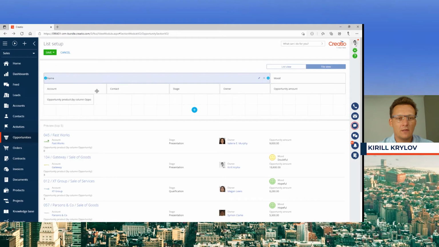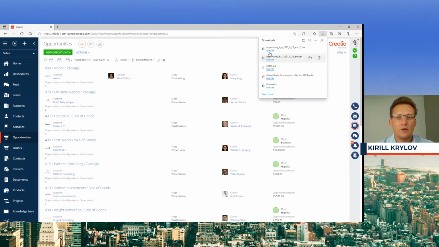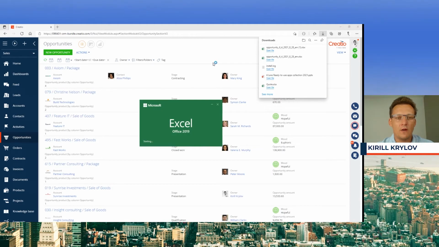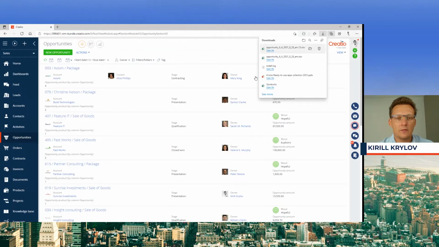I'm going to save this. I'm going to save it one more time. And now if I go and simply export it to Excel, then I'll get a new instance of this file, or a new version of the file with this additional column. And you can tell that here's my new column. And that's great. That's a default and standard feature of Creatio.